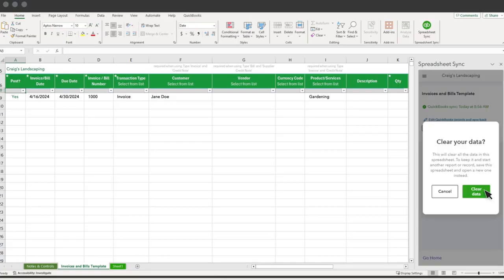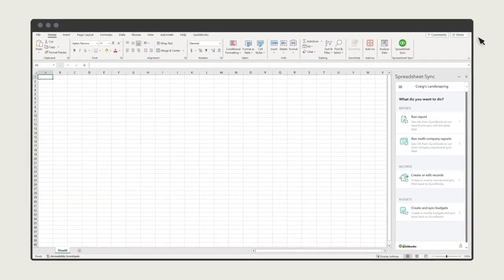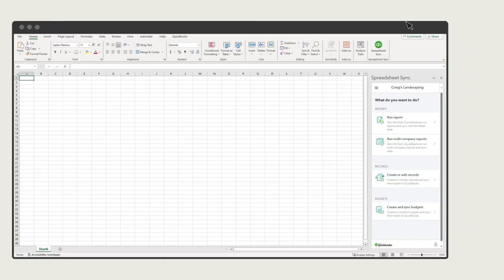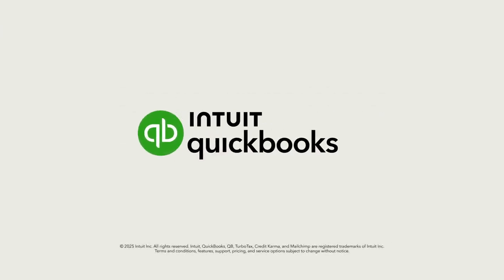Select Go Home. Clear data. You can also create and edit budgets from Spreadsheet Sync. Check out this video to learn more about that. Now you can use Spreadsheet Sync with Excel to run reports and update info in QuickBooks and Intuit Enterprise Suite.